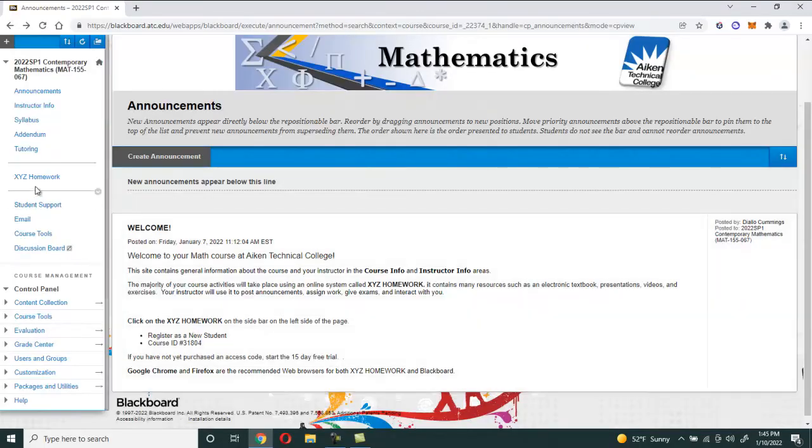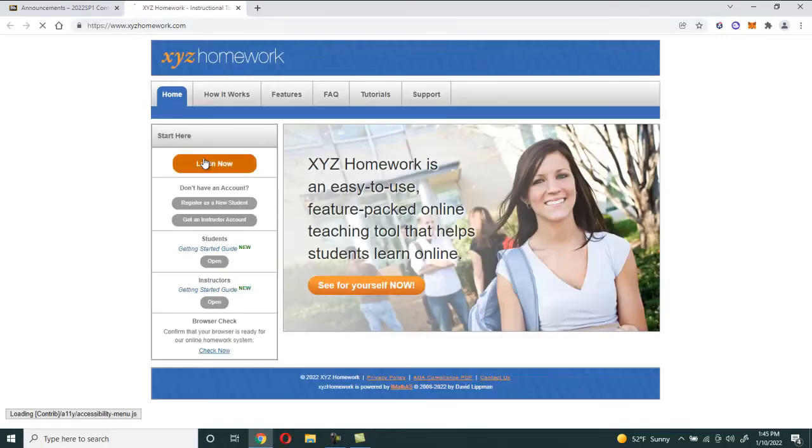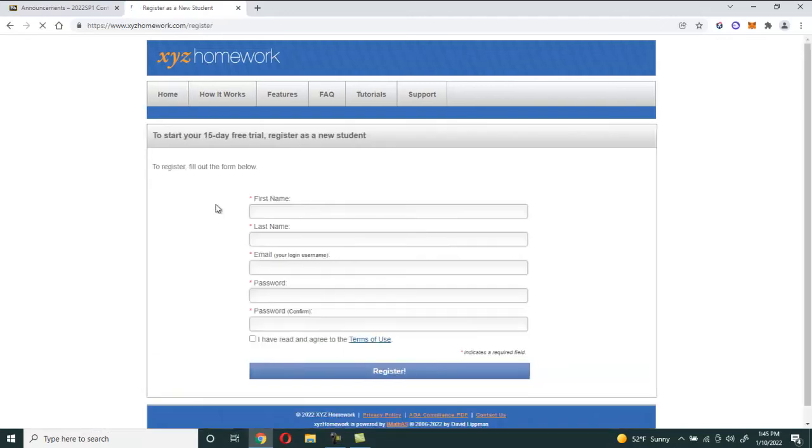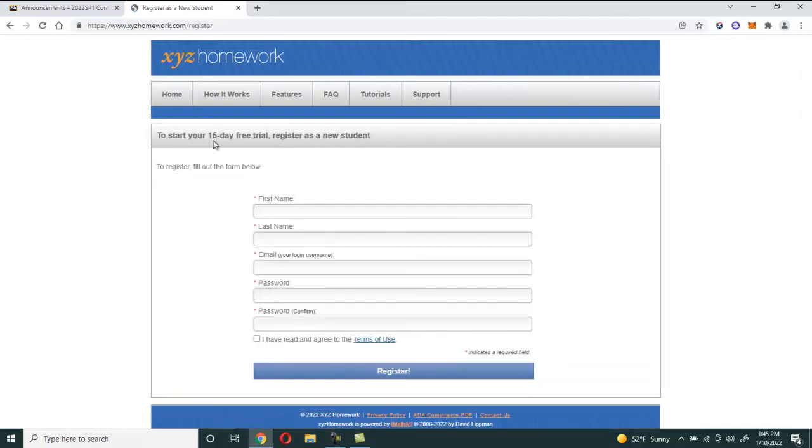So I'm going to click on XYZ homework. And if you're new to XYZ homework, you'll register as a new student. By registering as a new student, you will automatically obtain that 15-day free trial. So you'll put in your personal information, you'll put in the course ID, and that should populate you into the gradebook. If you already have an XYZ account, you will simply log in.